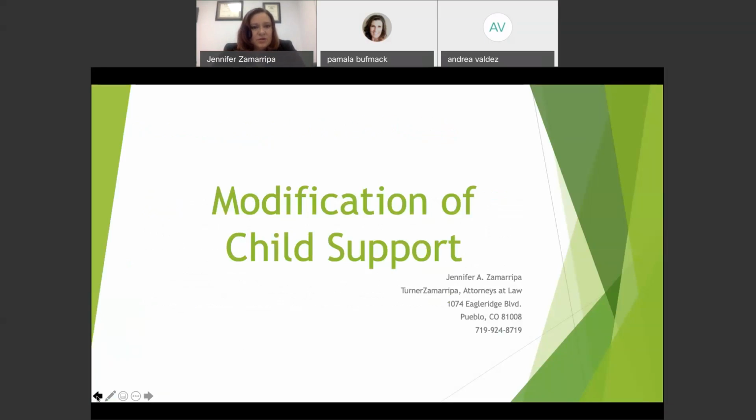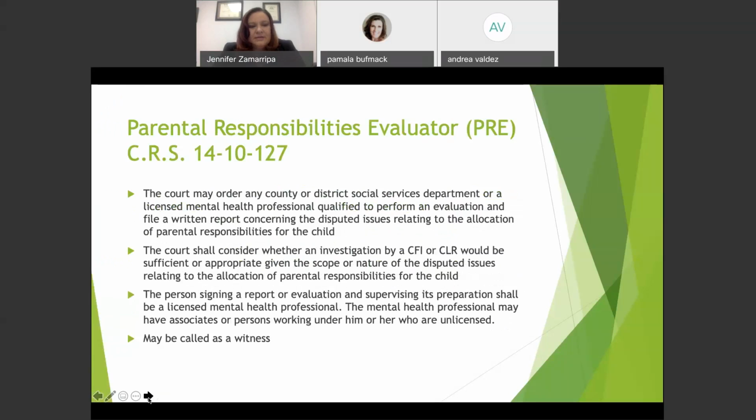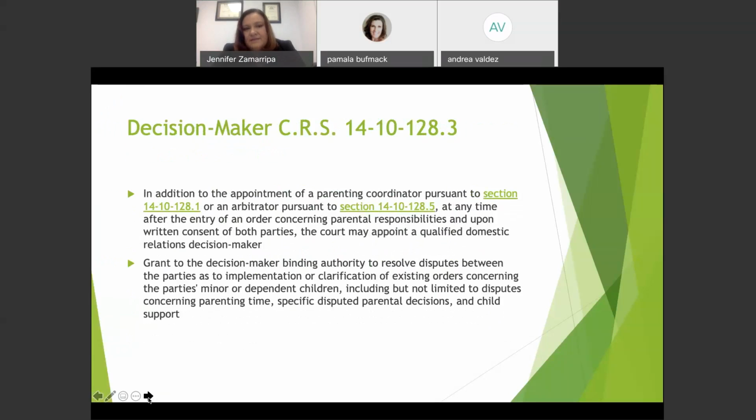A parenting coordinator is very similar in the fact of what the decision maker has, but they're not allowed to make the final decision like a decision maker does, which is why, because the decision maker's decision is binding, it requires the consent of both parties.